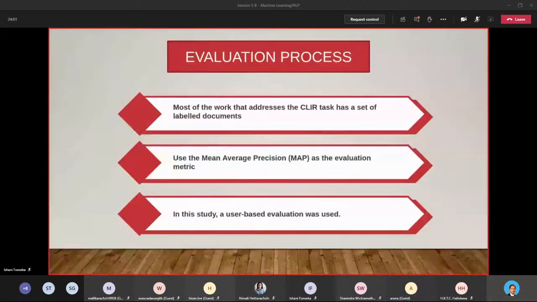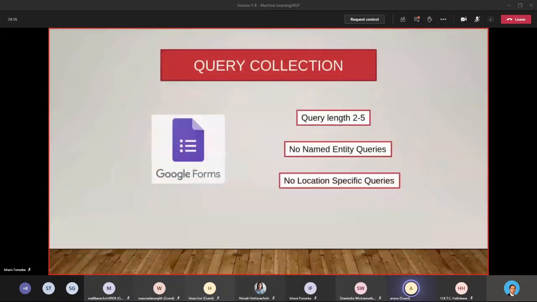Most of the work that addresses the CLIR task has a set of labeled documents. They use the mean average position as the evaluation metric. This work retrieves documents from the web, so there are no labeled documents. Therefore, user evaluation was conducted to find the performance of the different models. A diverse set of Sinhala queries was required to perform the user evaluation. Hence, a Google form was created and distributed among the university students to collect the queries.